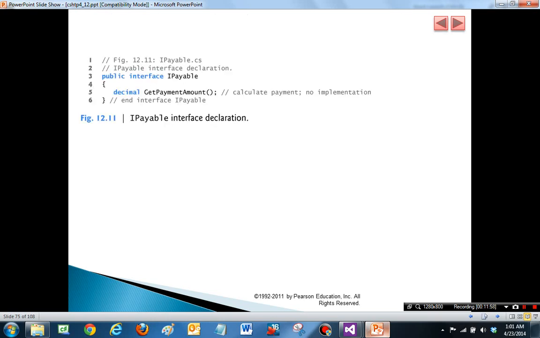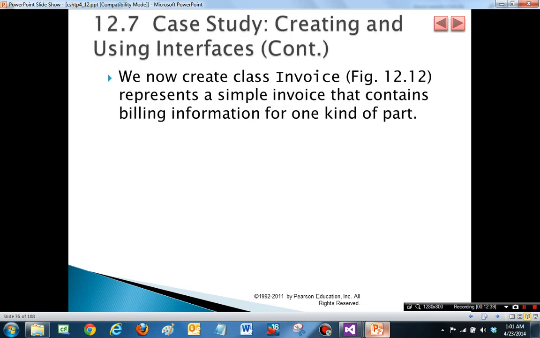So here is the IPayable interface. It's very short because general interfaces are fully abstract, so there are no implementation details, only method signatures, and in this case there's only one, GetPaymentAmount. The signature is that it takes no parameters, an empty parameter list, and it returns a decimal amount. And that's all the IPayable interface declares, that everything that is payable has to have a GetPaymentAmount method that returns a decimal and takes no parameters. This will be valid both for Employee and Invoice.